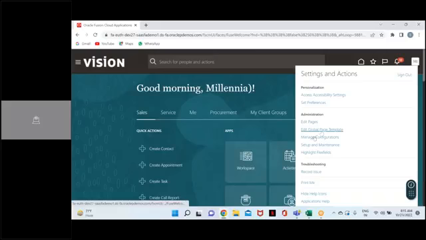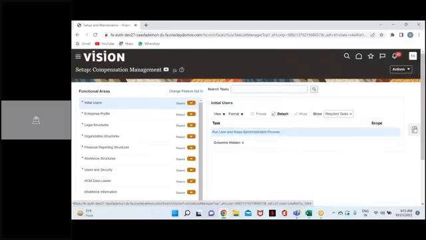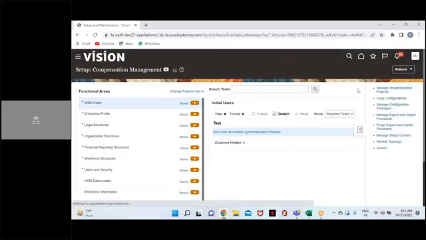Where do you do that? Setup and Maintenance, Manage Data Access for Users. We can do it from here also, but let us go into the implementation project.